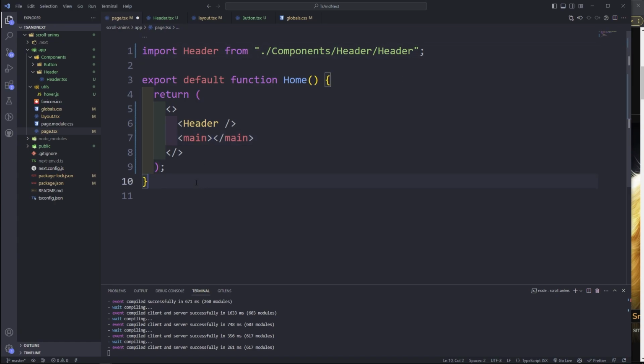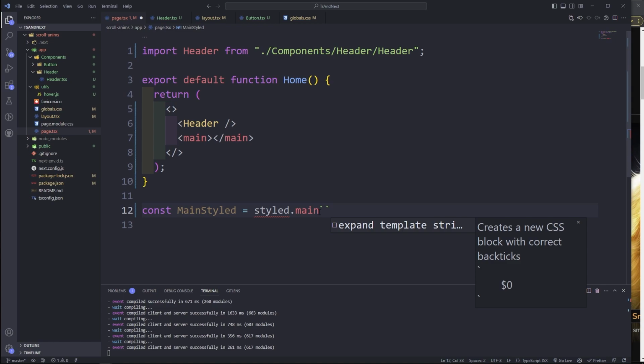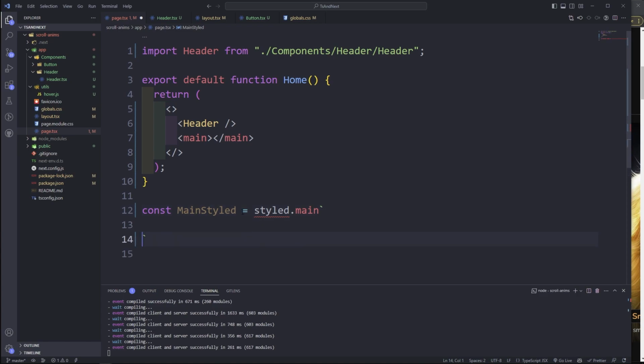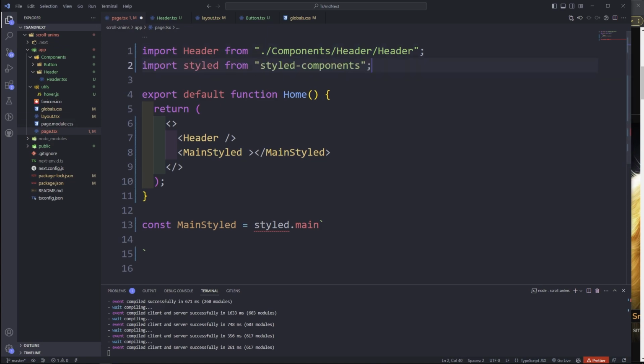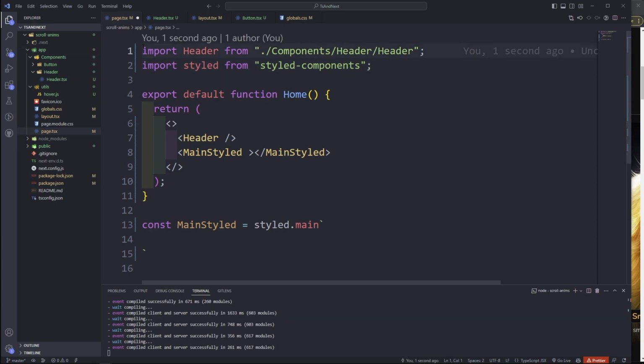We are going to say const MainStyled. It's going to be a main. Okay, so for the MainStyled, I'm going to copy this and replace here. That's the main section. We also need to import styled components. Okay, don't forget to use client.